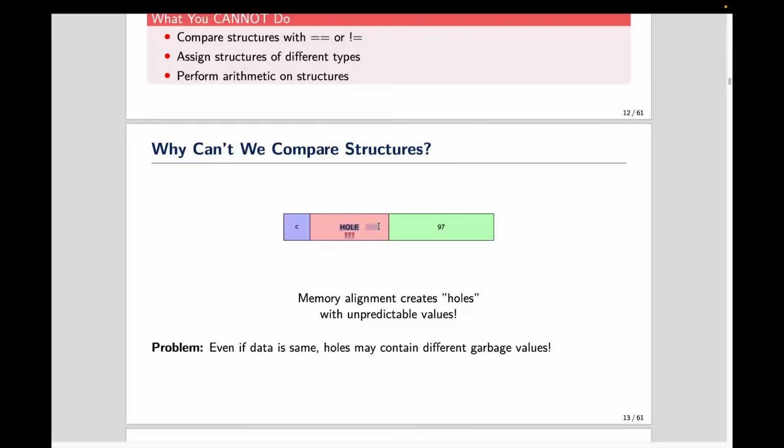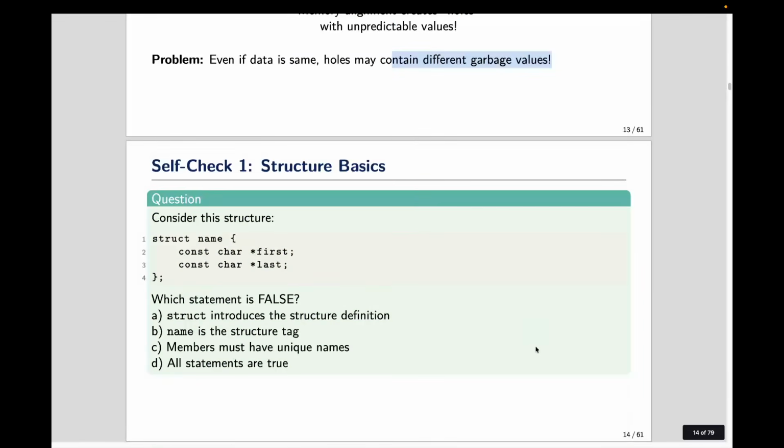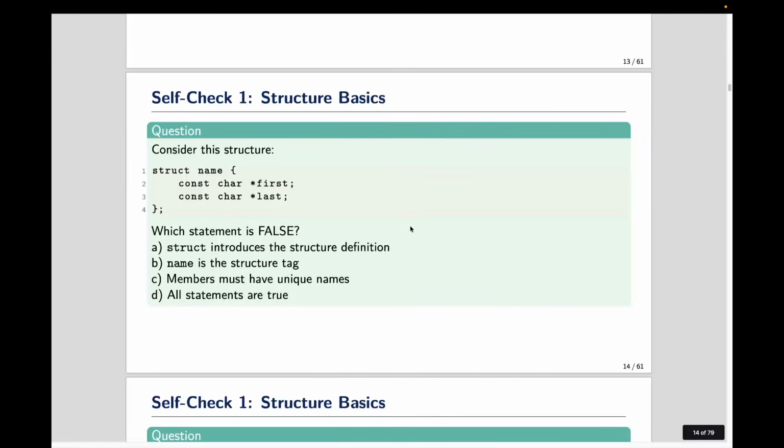So yes, you can compare individual members of your structure. If you want to compare the marks of Zainab with the marks of SN, yes, you can do that, but you can't do that for the whole structure. It will give you garbage values. Very importantly, some suggestions: let me go through this one. Consider the structure here, which has two pointers.